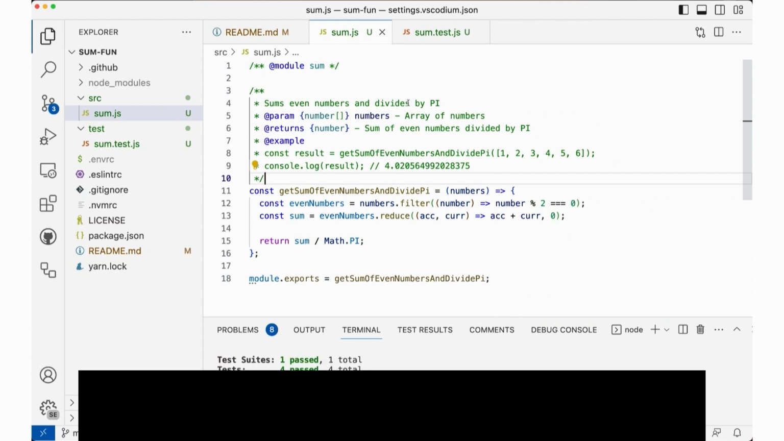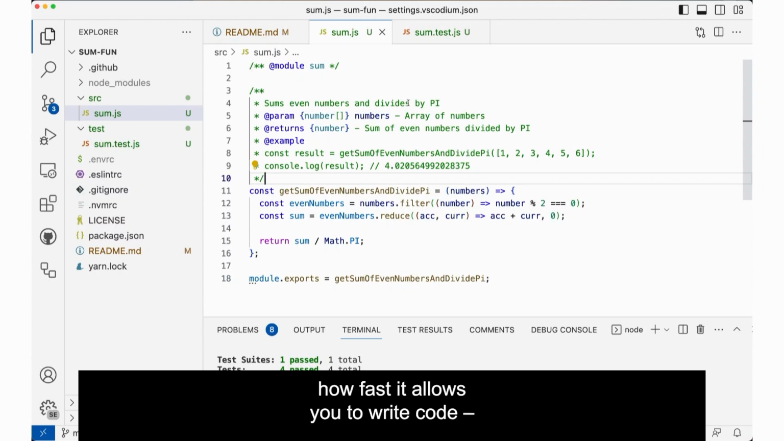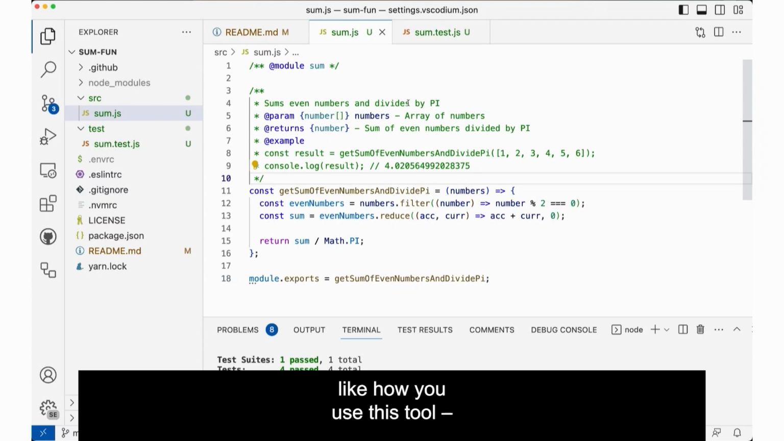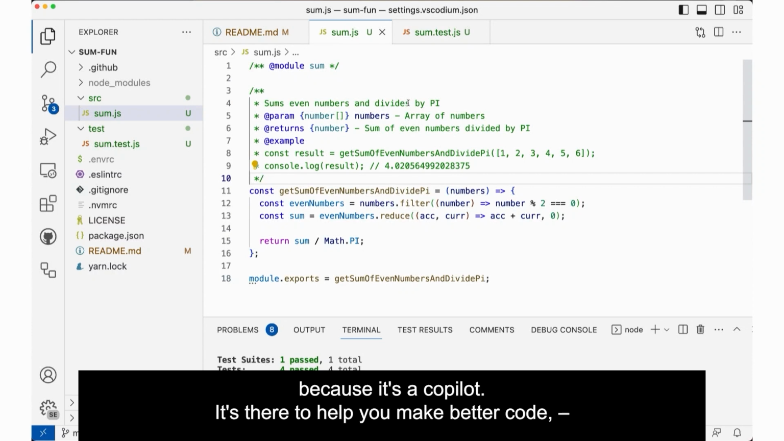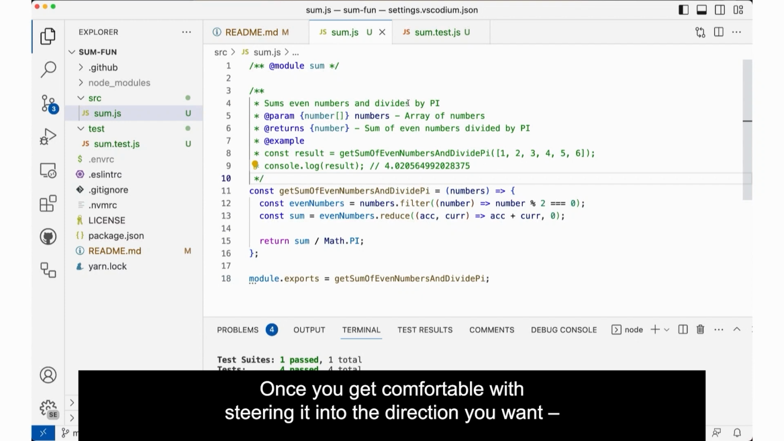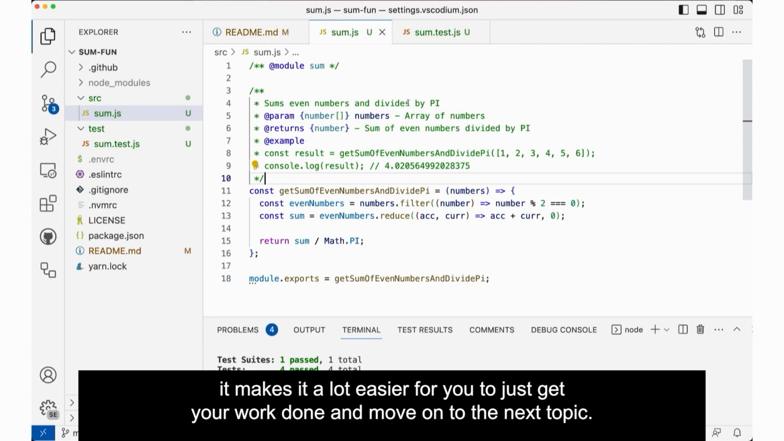Cool. So I think time is up. This should have given you an overview of what you can do with it, how fast this allows you to write code, but also the sharp edges that you still need to be vigilant about, like how you use this tool, and that you still need to understand how to convert your own business logic into code, because it's a copilot. It's there to help you make better code, but you're still the driver and need to make the decisions, which code to pull in and which direction to go. And once you get comfortable with steering it into the direction you want, or if you have a feel of how the solution should look, it makes it a lot easier for you to just get your work done and move on to the next topic.